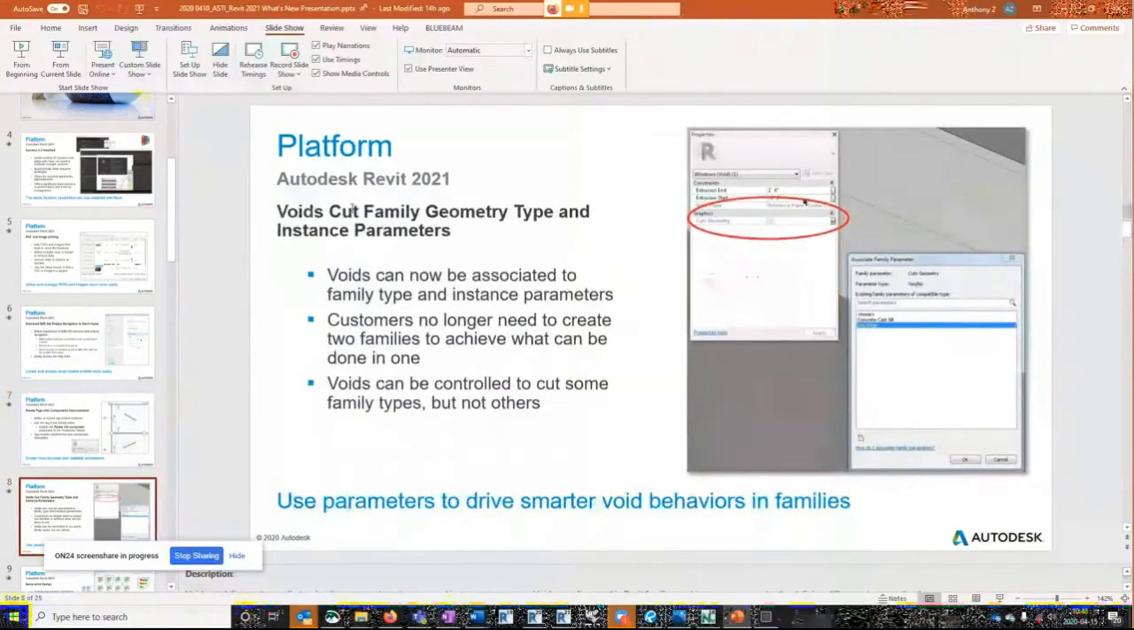Now we've also got void cut changes, and you might be dismissive of this as like an odd little thing that Revit has changed, and that maybe it won't affect you. And you should know, if you're making that assumption, you're probably wrong. So let me explain why, because, in a nutshell, this feature has massive ramifications on the construction of families in Revit.